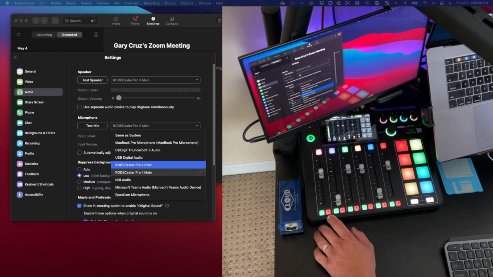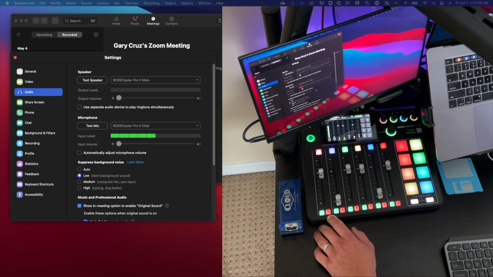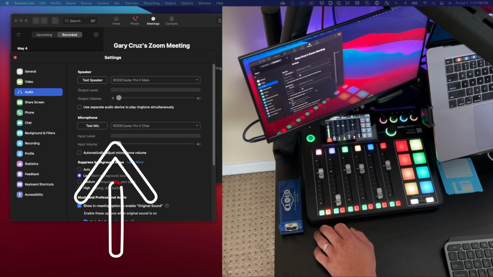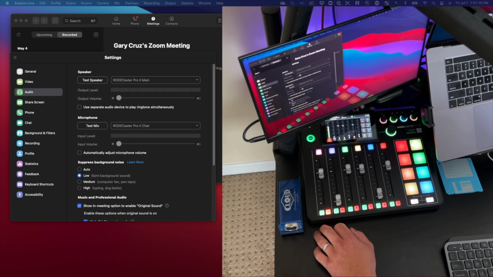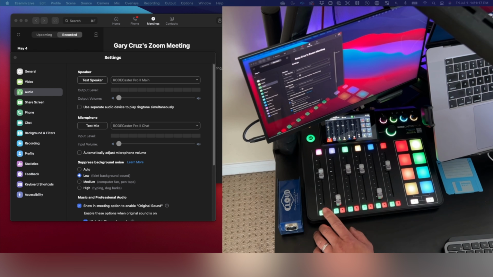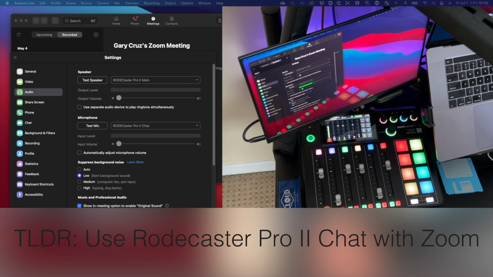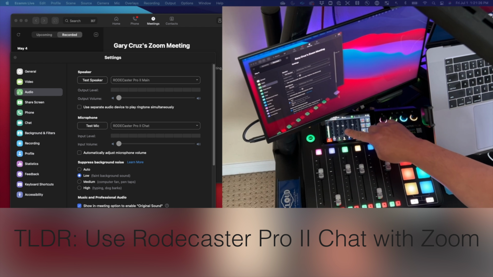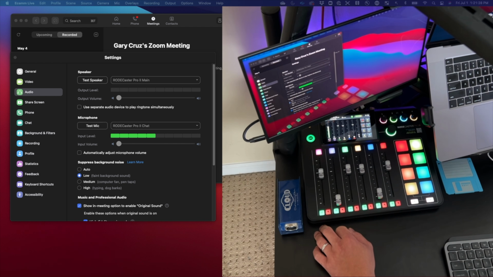As you can see in my Mac, I have two inputs available, Rodecaster Pro II Chat and Rodecaster Pro II Main. Now, if I select Rodecaster Pro II Chat and then I hit mute, since I'm recording the main, you can still hear me. But if I go ahead and do this with Ecamm Live, so if I'm pressing mute, so now you can hear me again.